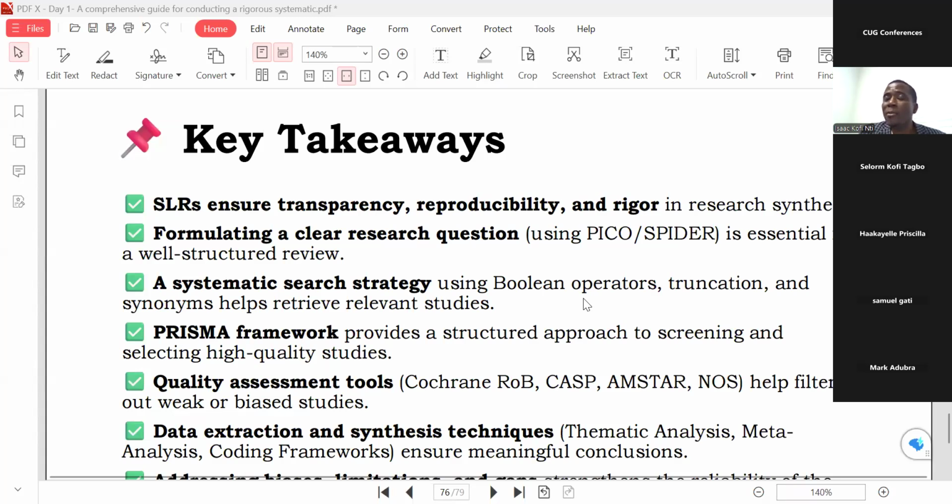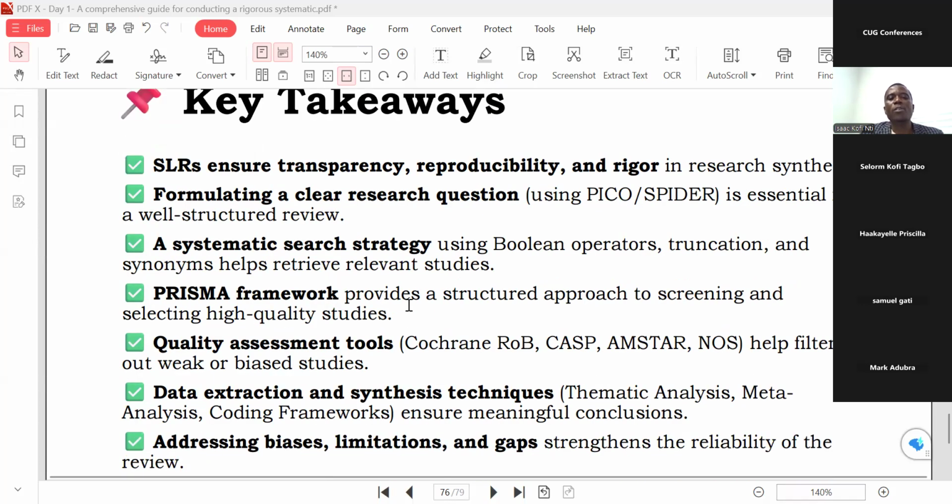We want to tell everybody that we were not biased in the papers that we selected. We didn't sit down and go out to pick some friends' papers to analyze. But we gave opportunity. We threw our net widely with different Boolean operators to ensure that we have several papers covered. Then remember the PRISMA framework. It provides a structured approach to screening and selecting high quality studies.